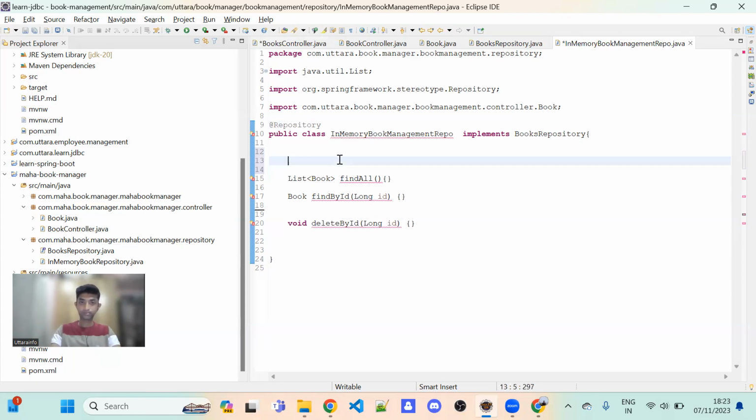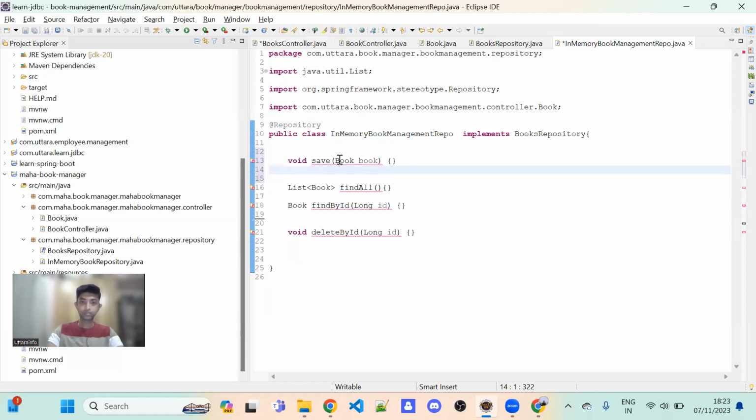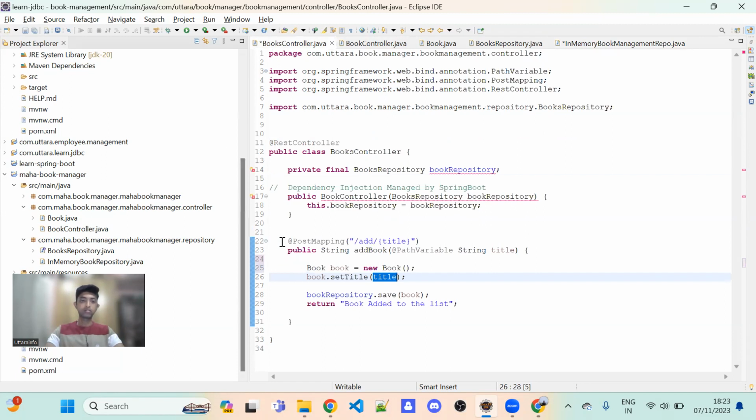I'm confused, so I'm sorry. First we have to do this. Okay, we have to save the book. We'll focus on one thing. We'll go to the controller. We get a post call along with the title of the book from the URL. Now we create a book. Once we create a book, my ID should get updated. Where should it get updated? How should it get updated?